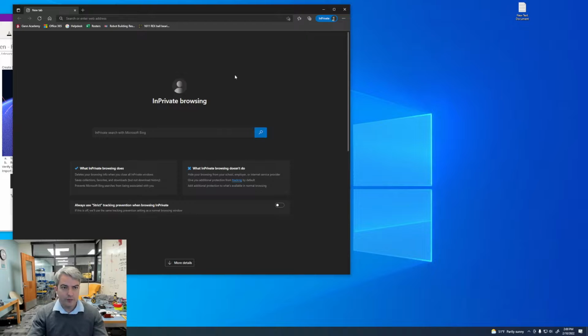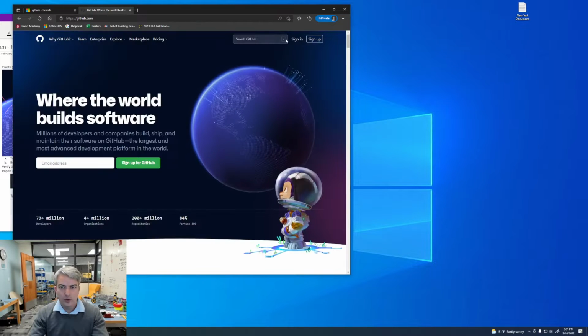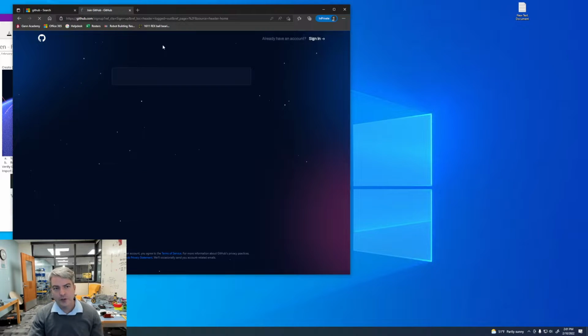So let's see, first things, we're going to go to GitHub, and we are going to sign up for an account. If you already have an account, you're welcome to use your own personal GitHub account. You're also welcome to sign up for a new one using your GAN email or any other email that you choose. But you will need to have a GitHub account for this to work.